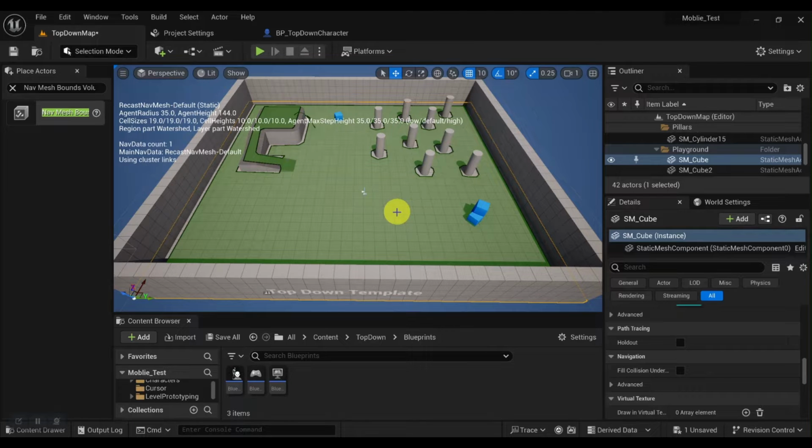Hi, this is a video response for a request for help with Navigation Invokers for Unreal 5 Target Platforms Mobile. So I just created a fresh project with those settings and everything is on default. So let's go ahead and get started.